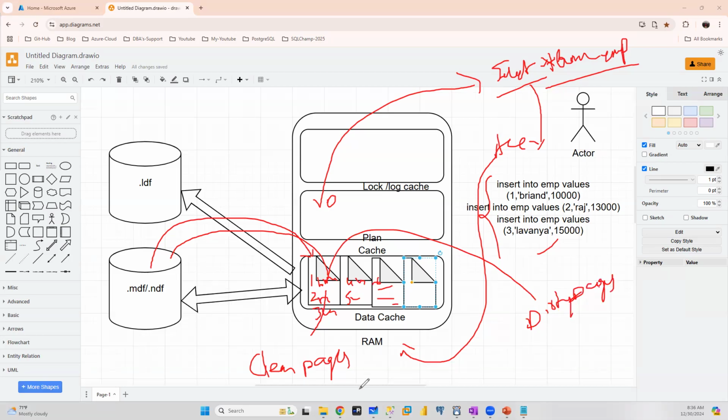Clear, everyone? What is a clean page? What is a dirty page? Very simple. A clean page is nothing but a page you have not yet modified. A dirty page is the page which is modified but not yet moved to the MDF file. Still it is in the buffer only. Those pages we call dirty pages.